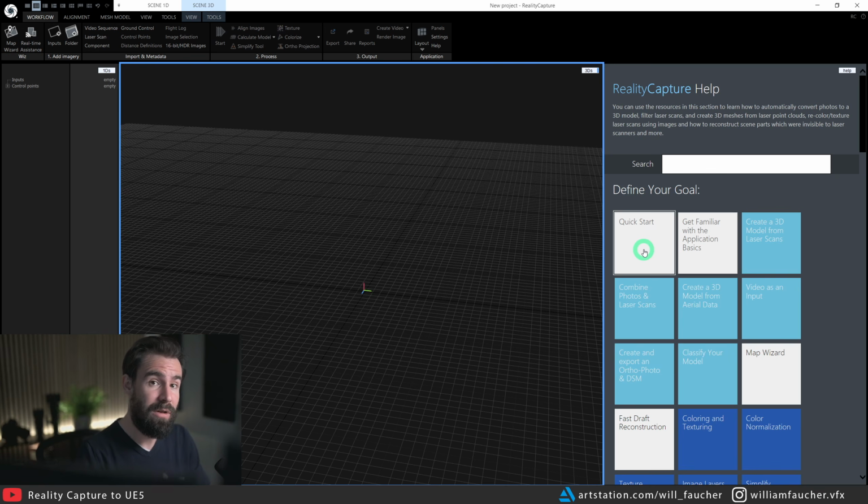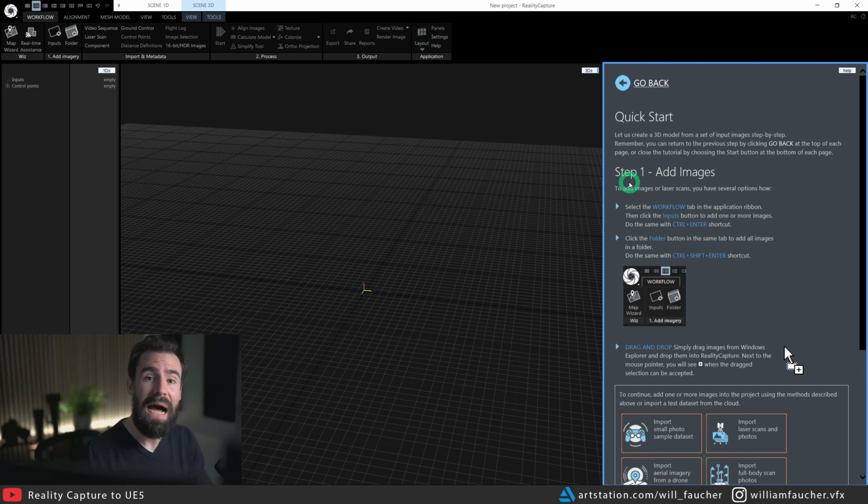We're going to be using that for this tutorial just to show you how easy it is to get into photogrammetry. So let's do that right now. Let's hit the big quick start button right here and get started. You'll see step one is to add our images. What we're going to do is go up top here, click on plus folder.